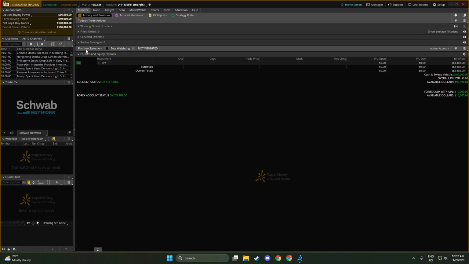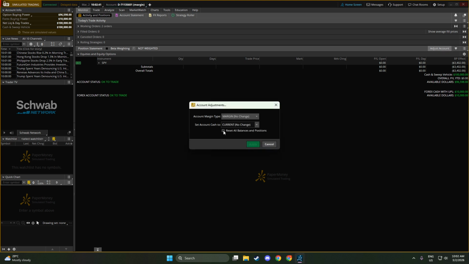Now, look for the Adjust Account button near your cash balance. It's typically positioned right above or next to the cash amount within the position statement area. If your layout is compressed, try widening the panel or scrolling slightly. It's easy to miss if the window is small. Click Adjust Account. A small window will appear that lets you edit your paper money settings.